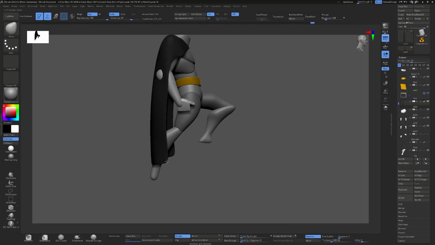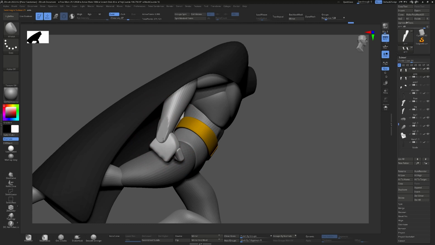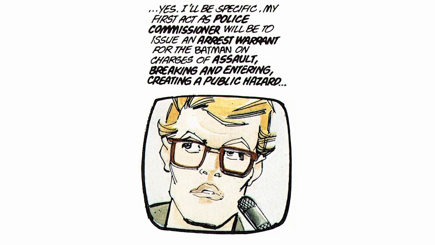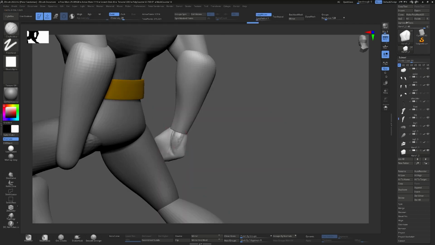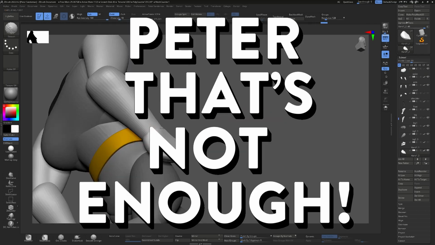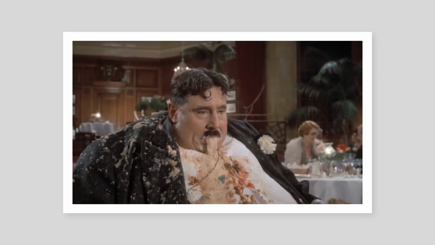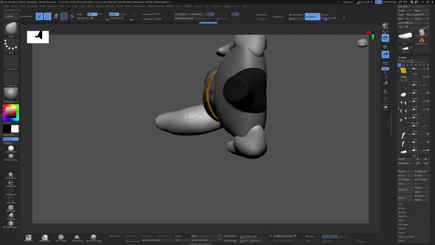Later on in the story, a new police commissioner talks about issuing an arrest warrant for Batman and lists off the charges. Curiously, murder isn't one of them. But that still isn't enough, is it? I know what you're thinking, Peter, that's not enough. But if you'll just indulge me one last time and allow me to draw your attention to Exhibit C.